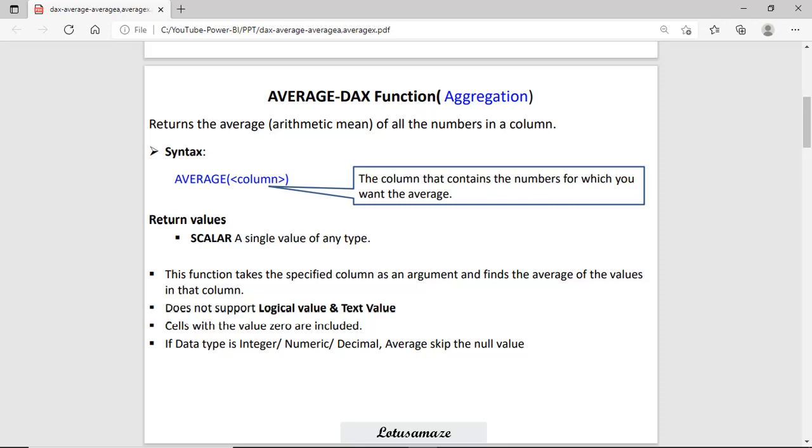It means it sums up all the values of the cells of that particular column and divides by the total number of rows. The AVERAGE function does not support logical values and text values. Generally, it supports integer, numeric, and decimal values, and it returns a scalar value.